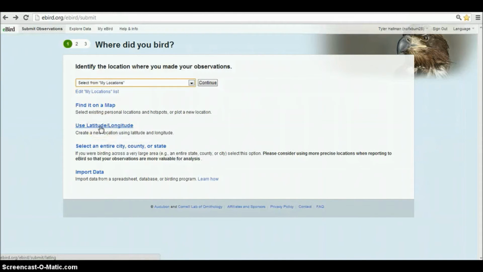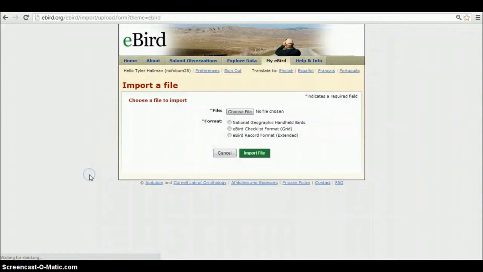The final option on this page is Import Data. In this case, your location is entered in another program, such as Excel, and when you upload that file, the location is transferred. If you plan to contribute a lot of data to eBird, we highly recommend this procedure to save you time and effort.